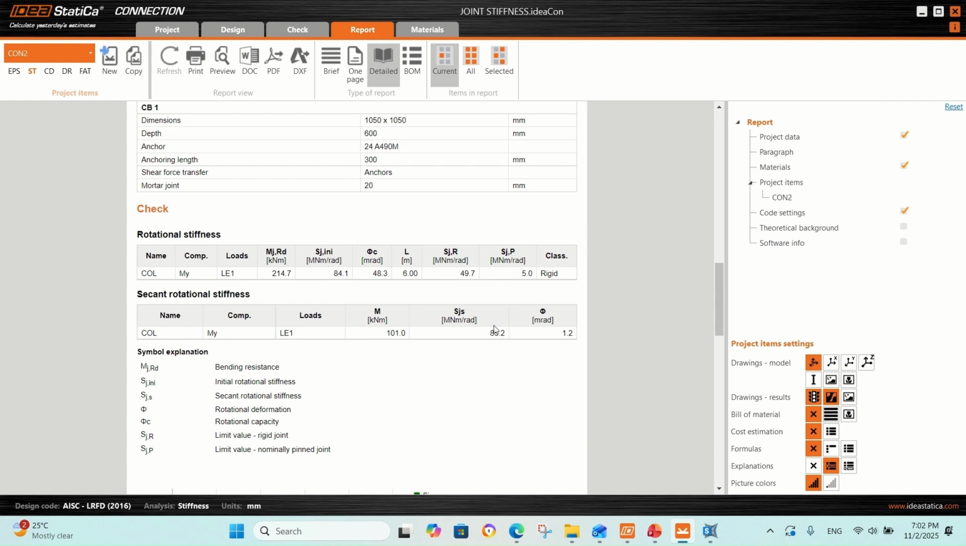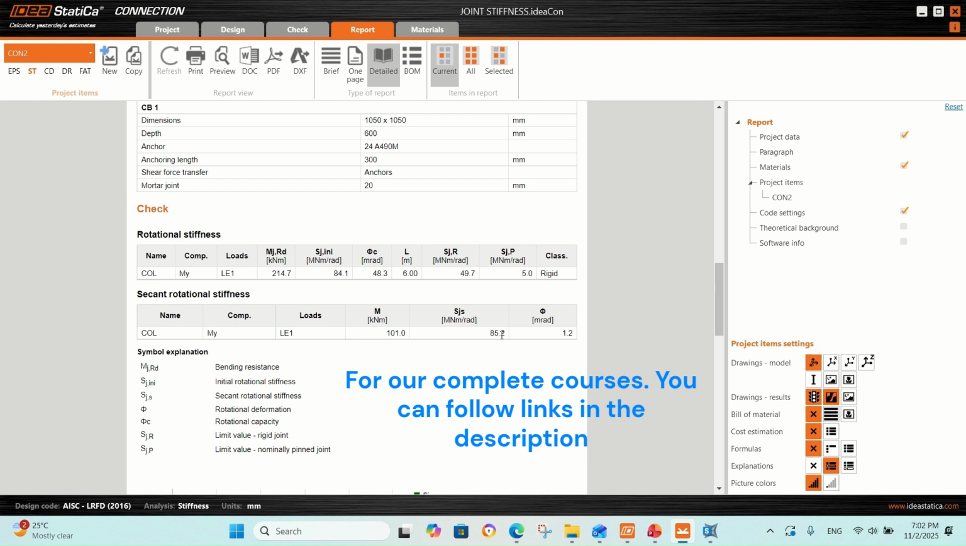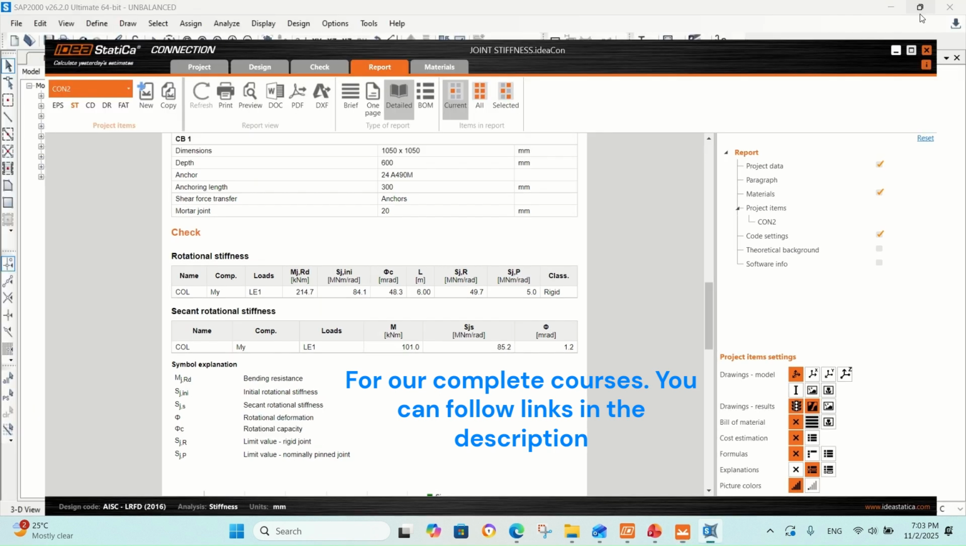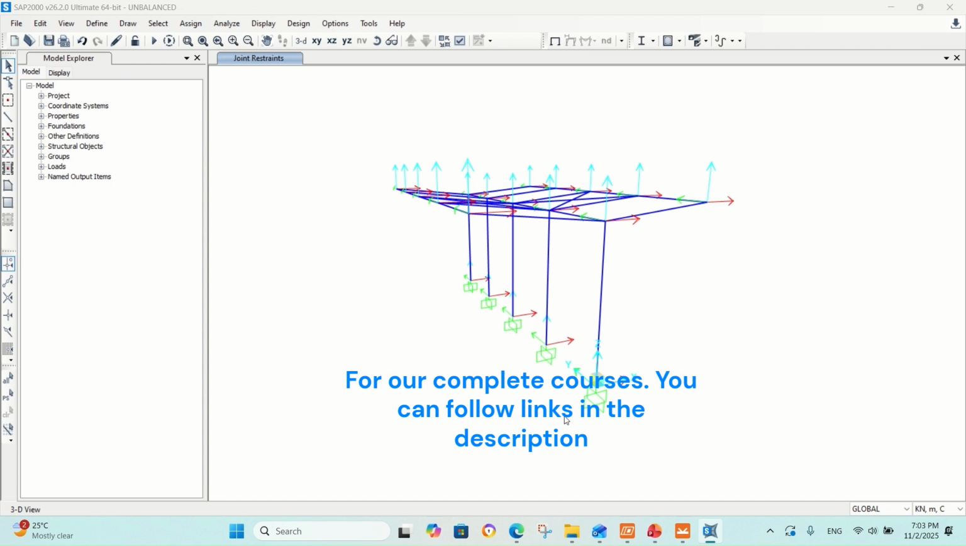We don't need to do the extra step of reflecting the actual rotational stiffness, the secant rotational stiffness, to get the actual value. This will lead to a prolonged design, and that's not needed. However, if we have a semi-rigid classification, we need to consider that in our analysis model. Most of the time, we might need that to capture the actual behavior of the structure. So keep this in mind.